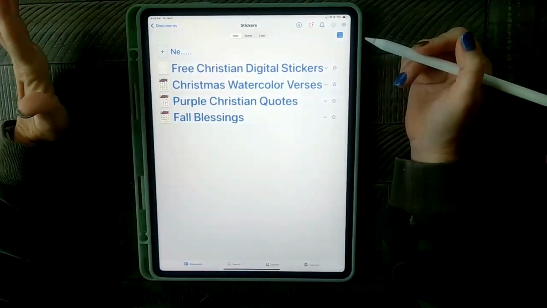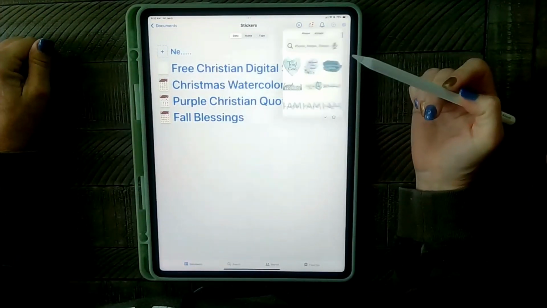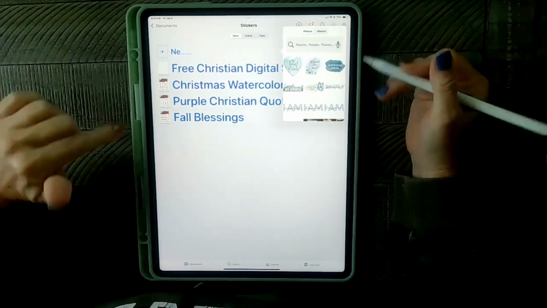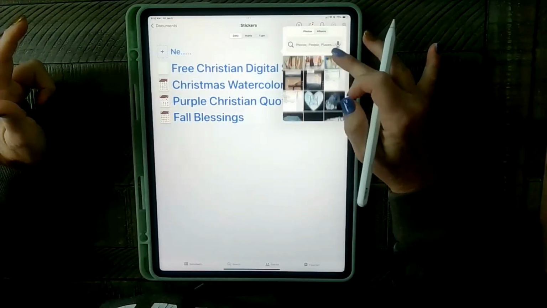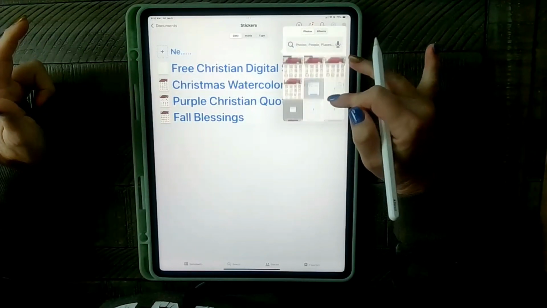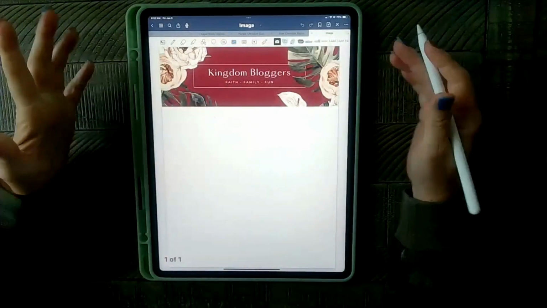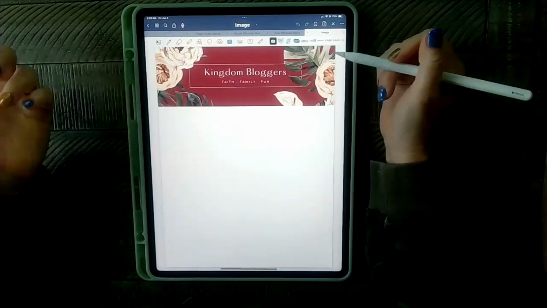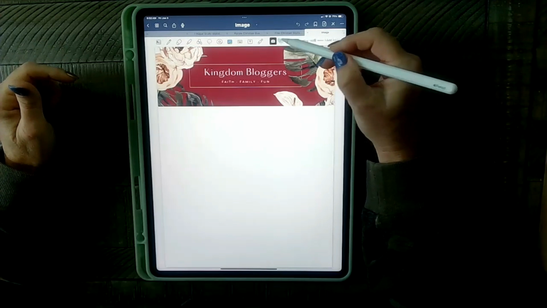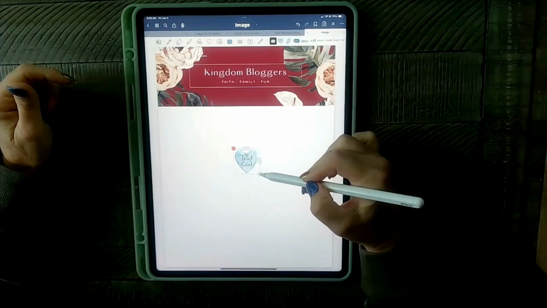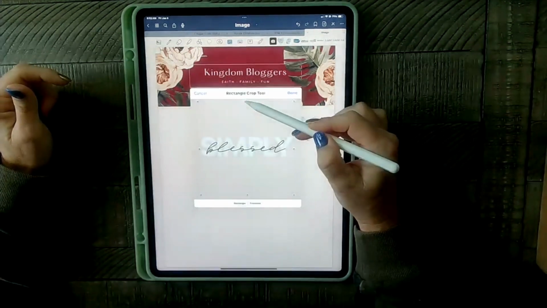So we're going to open a new one. This is going to be image. Now, you do need to have that image saved in your camera roll. And I do have it here somewhere. So we're starting with this blank one, and it's going to be the same process. All of your stickers are already saved to your camera roll. So tap, move, tap, crop.